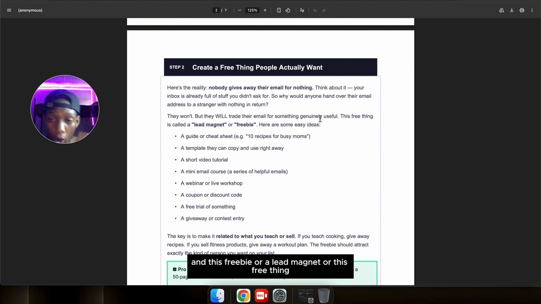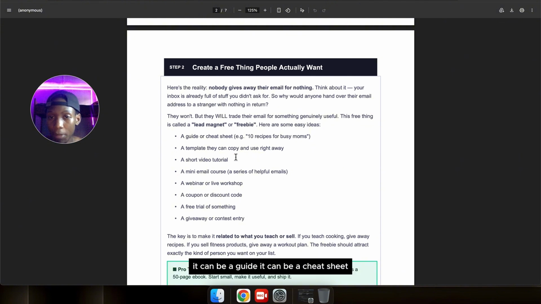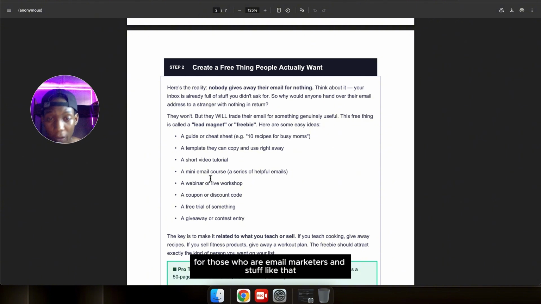And this freebie, or lead magnet, or this free thing, it can be a guide, a cheat sheet, a cheat card or something like that, e.g. 10 recipes for busy moms. It can be a template that they can copy and use right away. It can be a short video tutorial. It can be a mini email course for those who are email marketers, something like a series of helpful emails.